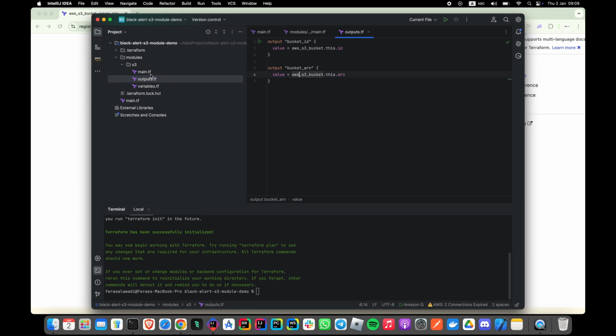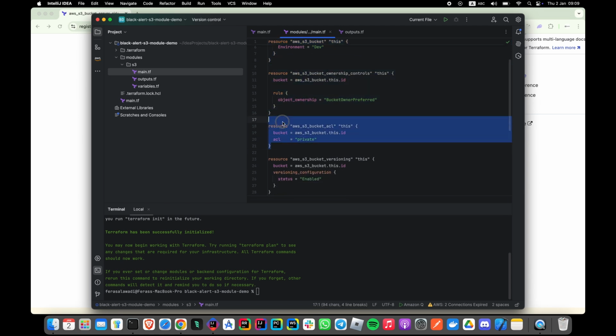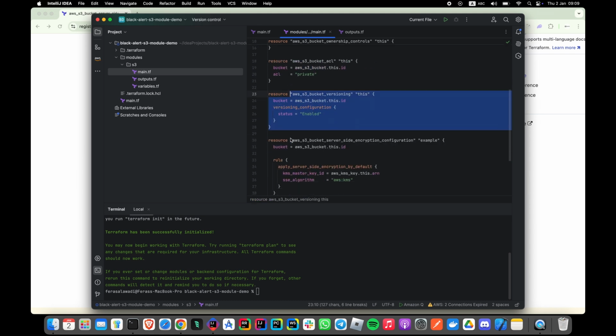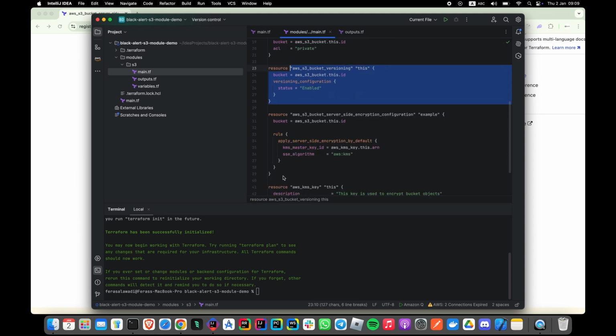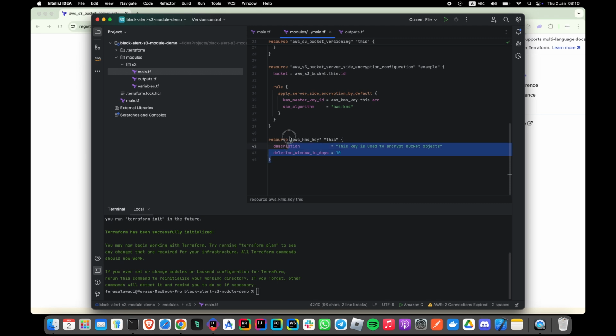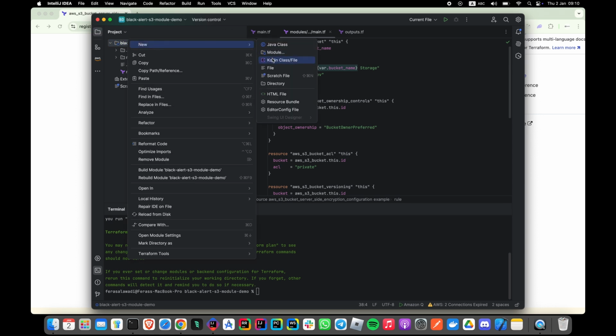So a quick recap. We did create a bucket, we did an ownership, we did an ACL, which defines how we access the bucket, we did a bucket versioning for backing up the content, and we did a server-side encryption for security reasons. For that sake, we did use a KMS key. How can we use this module to create storages?